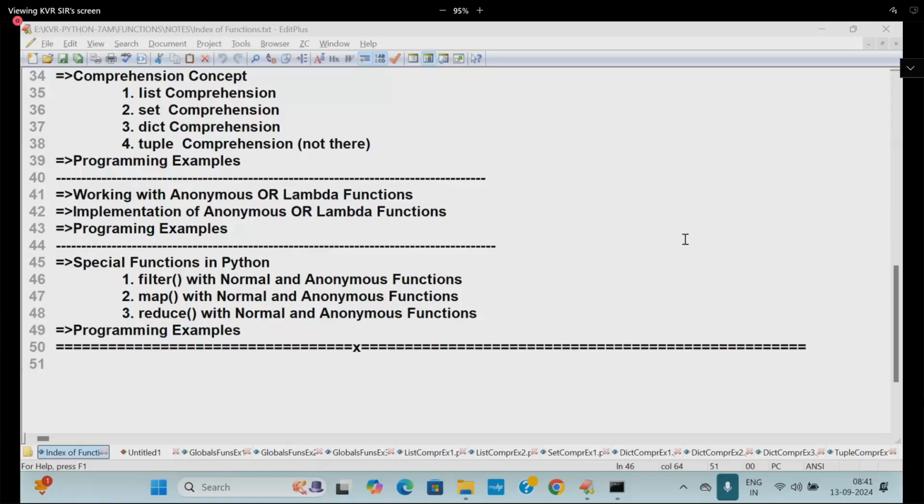It is a part of the Python only. NumPy pandas is a part of Python only.